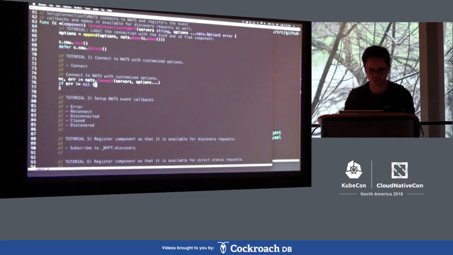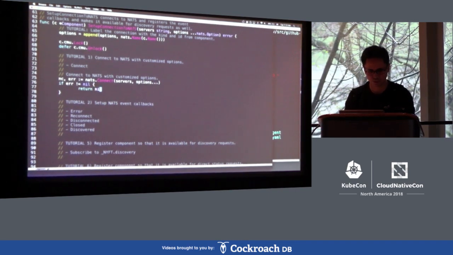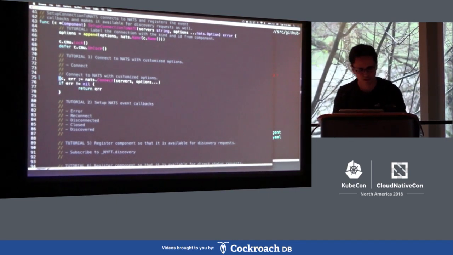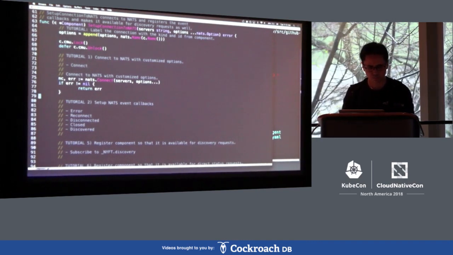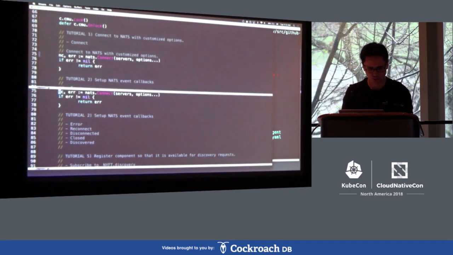It's a production-ready application, so always check your errors. So yeah. Very simple, just setting a list of options. So now let's use it, for example, as part of the main from one of the components.